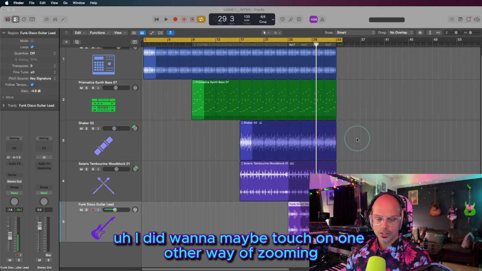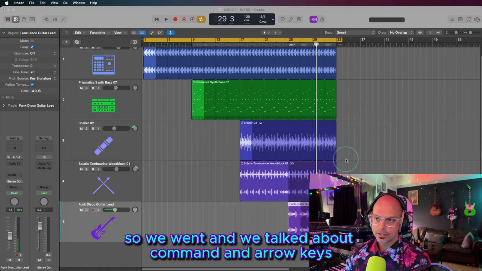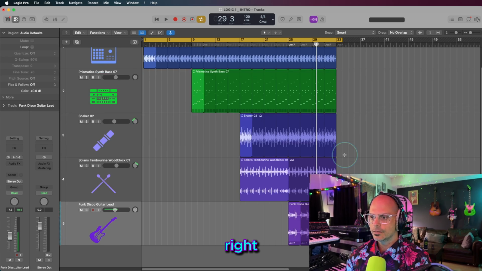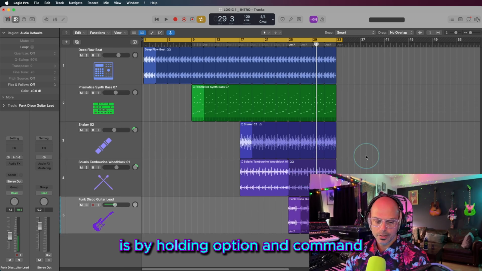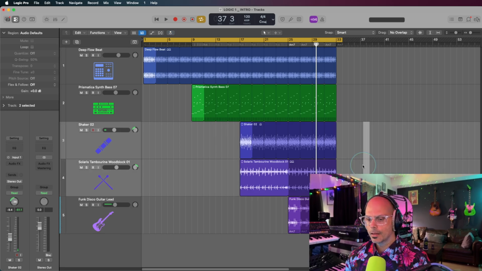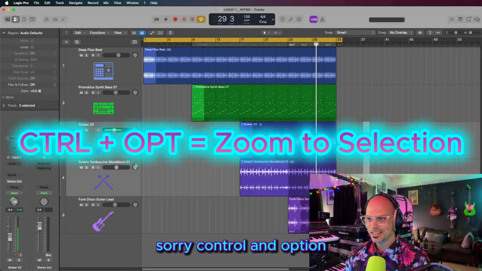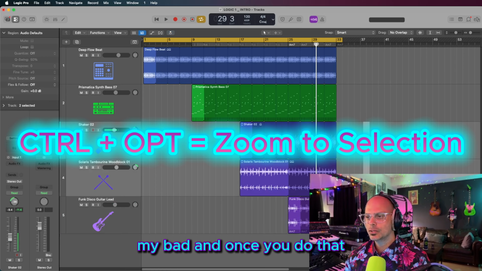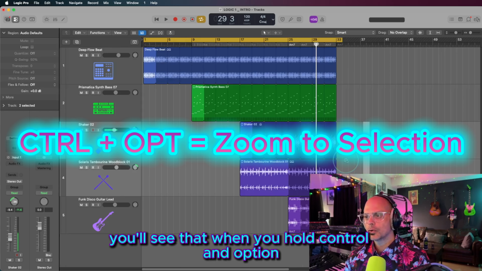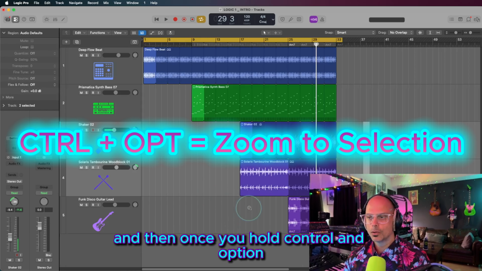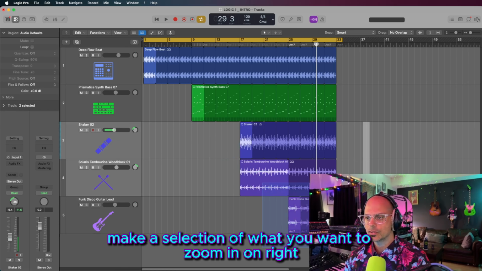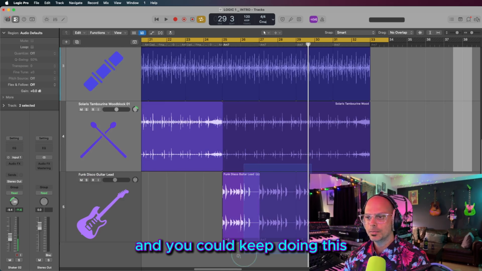I did want to maybe touch on one other way of zooming, right? So we talked about command and arrow keys, right? But the other way of zooming, which is another great way to zoom, is by holding Control and Option, my bad. And once you hold Control and Option, you get this little magnifying glass that pops up, right? Then make a selection of what you want to zoom in on, right? And you could keep doing this.